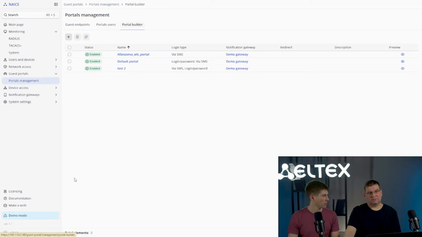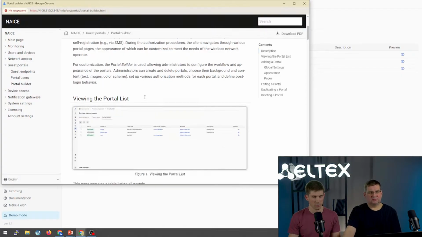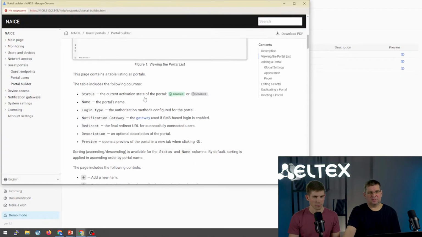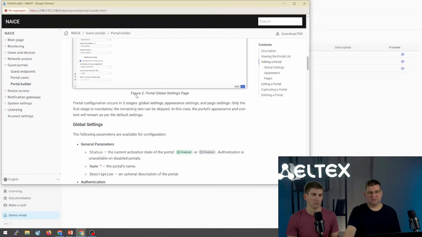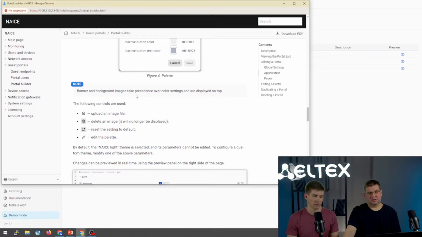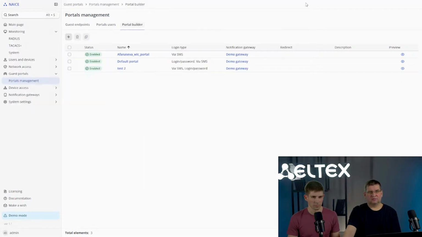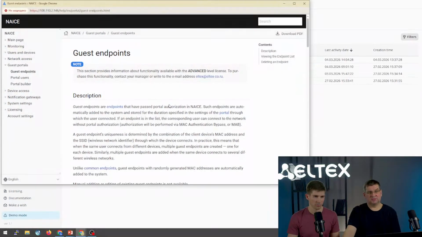Yes, every page has contextual documentation. By pressing this link, you can get a full description of the settings of this page and what you are able to do on this page, and a full description of all actions and buttons. This documentation is built into NAICE and does not require any connection to the internet. It comes from the NAICE server directly. And as you can see, for example, if we go to guest endpoint, we can see the documentation which describes guest endpoint.